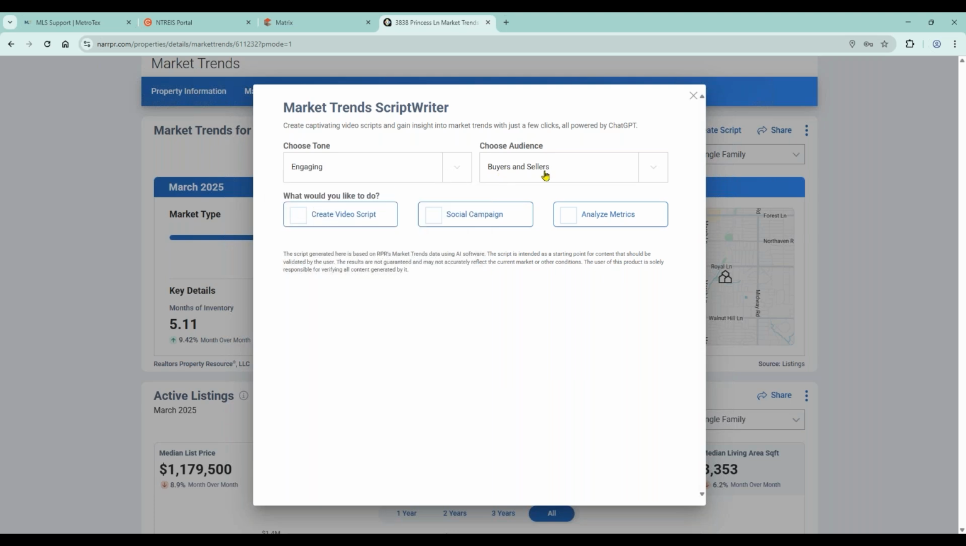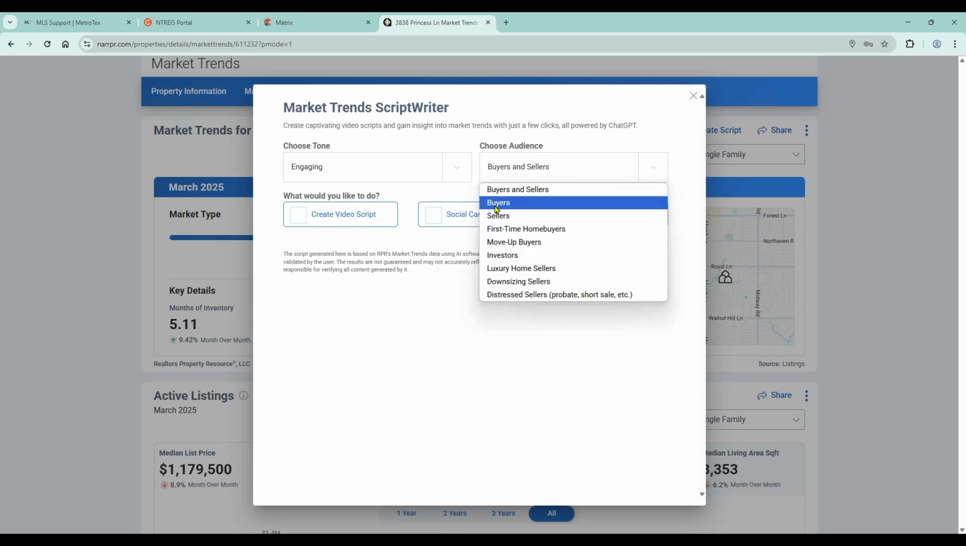Next one is, who is your audience? It's going to default to buyers and sellers, but I can click on this drop-down menu and target this to only buyers, only sellers, to first-time home buyers, move-up buyers, investors, luxury sellers, downsizing, or even distressed sellers. So you get to decide who it is that you're speaking with. Let's say this is going to be for buyers.